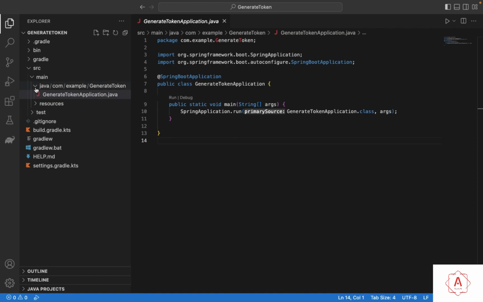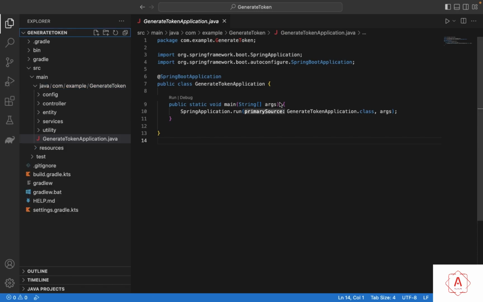So I will quickly generate the packages and the files, and then I will explain why I have created these files. Okay, so now here you can see I have created these 5 packages, inside which I will now create some files.